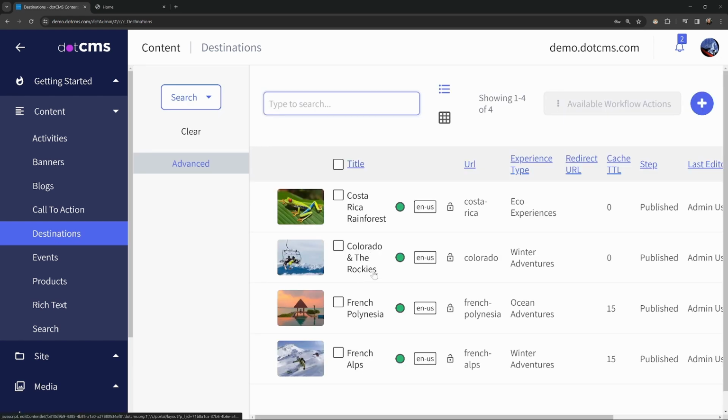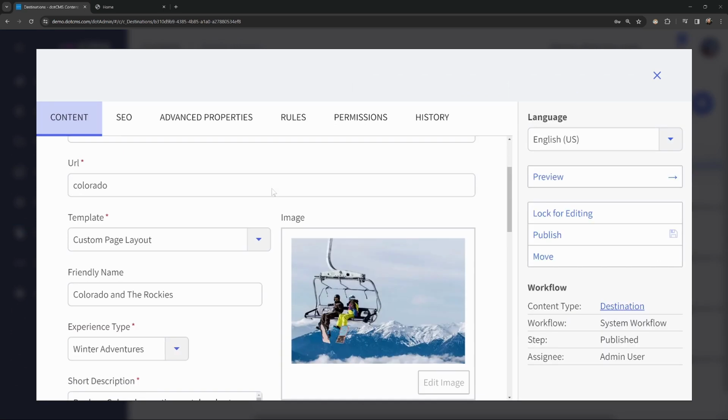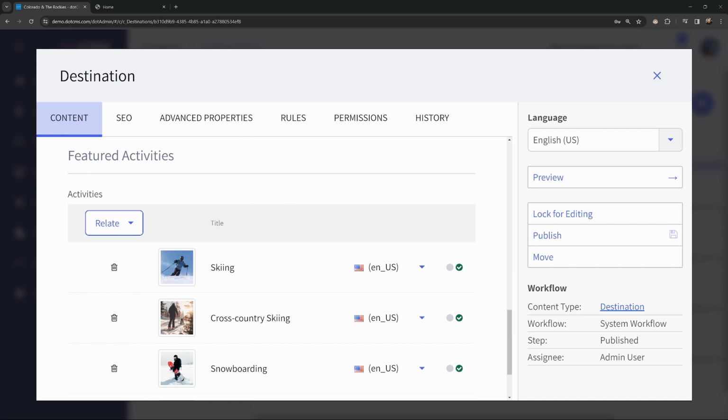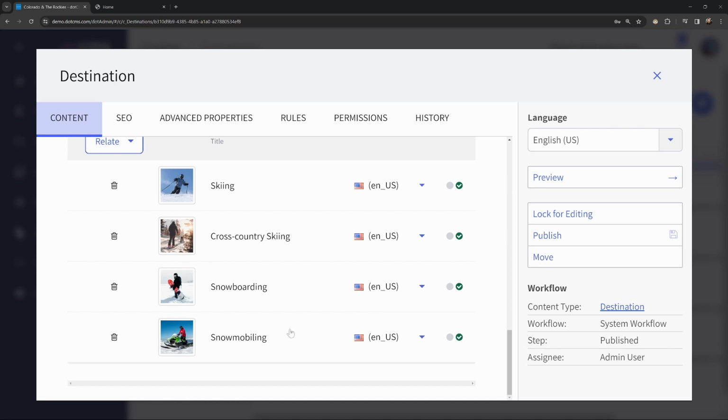Let's take a look at Colorado and the Rockies. Scrolling down here, I'll find a relationship field. You'll see that it's called Featured Activities. So we have some activities that we might want to feature for the destination of Colorado and the Rockies. These two things are related. And in this case, we can see that we might have multiple featured activities that are related to Colorado and the Rockies. Skiing, cross-country skiing, snowboarding, snowmobiling.